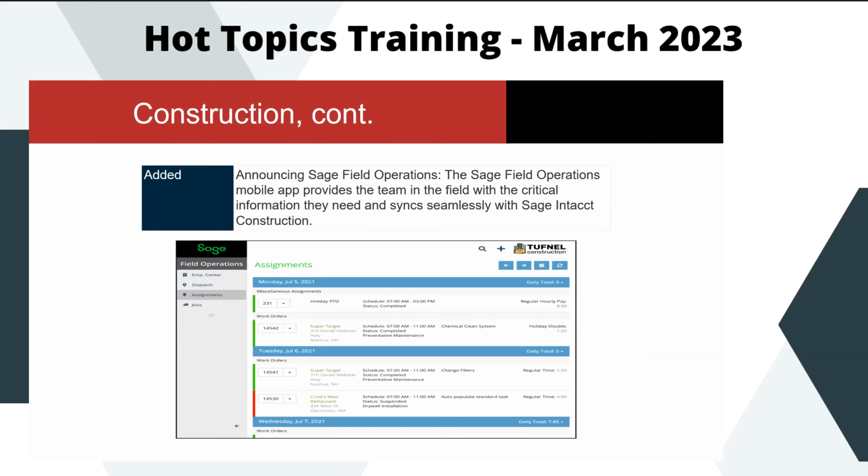Sage Intacct Field Operations also lets you have certain reporting capabilities that will include the use of any user-defined dimension to track your work order detail. And you can also do that to relate any purchase orders, invoices, inventory transfers, and any general ledger entries.